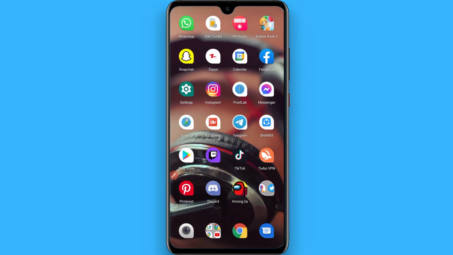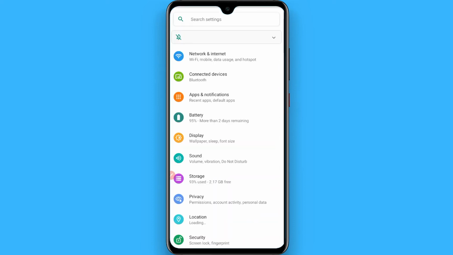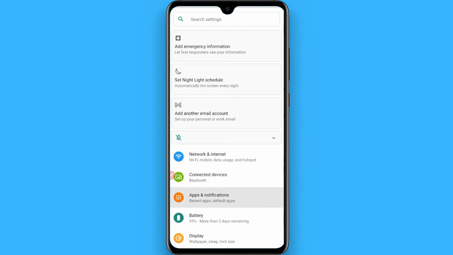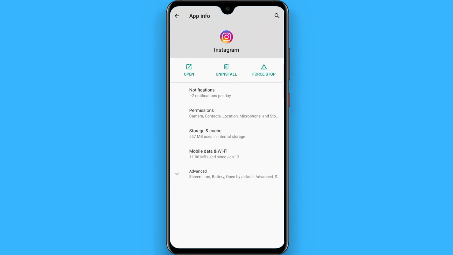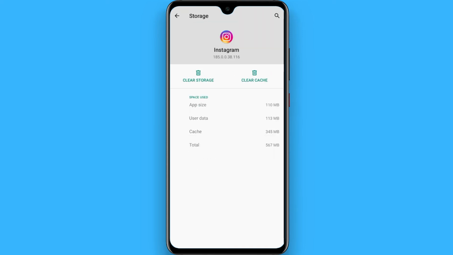And if you still have not received any security code, go to the settings, and from here you have to click on apps and notifications, and you have to search for Instagram here. Now go to the storage and cache and click on clear storage. Once you do it, maybe you will get the security code.